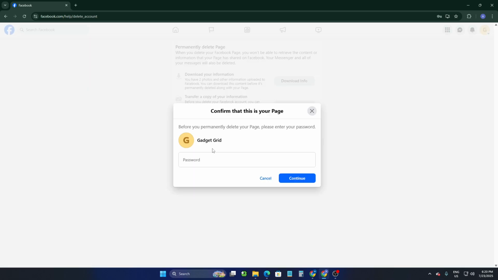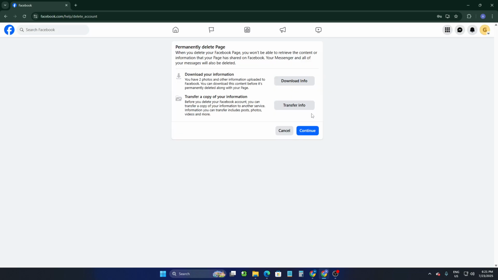Now you have to enter your password to confirm that you are permanently deleting your page. So after entering the password, after verification, you can simply click on continue. Then it will ask for the confirmation that you want to delete the page, where you can find the delete button here. Then simply click on this delete button again to delete the page, the business portfolio, permanently from Facebook.